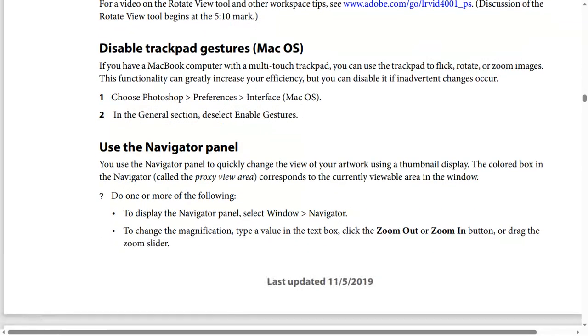Use the Navigator panel. How to use the Navigator panel? You use the Navigator panel to quickly change the view of your artwork using a thumbnail display. The colored box in the Navigator is called the proxy view area and corresponds to the currently viewable area in the window.